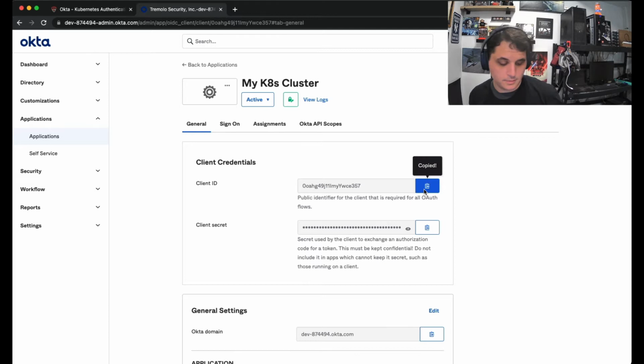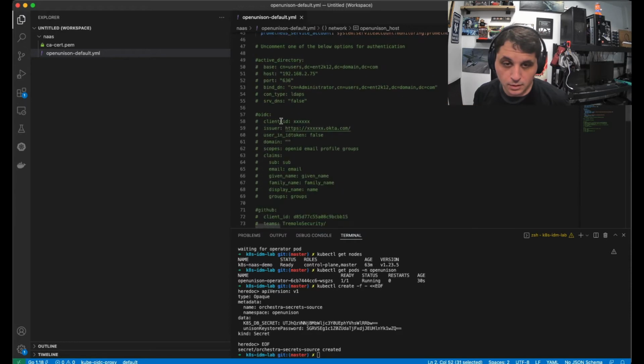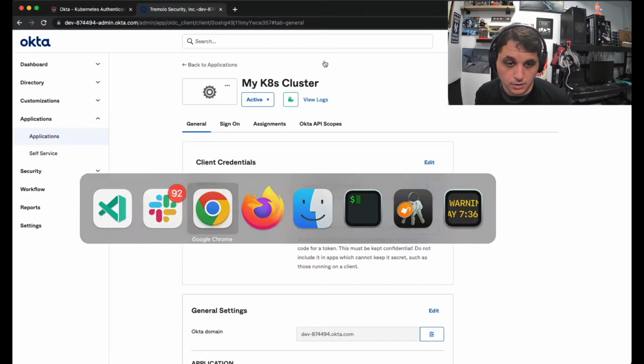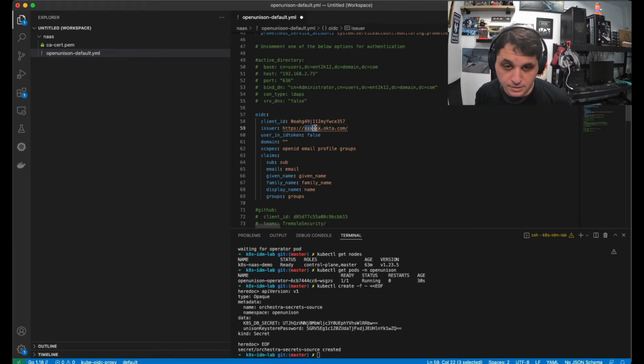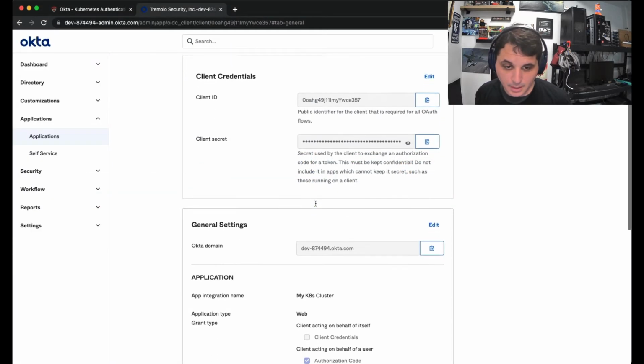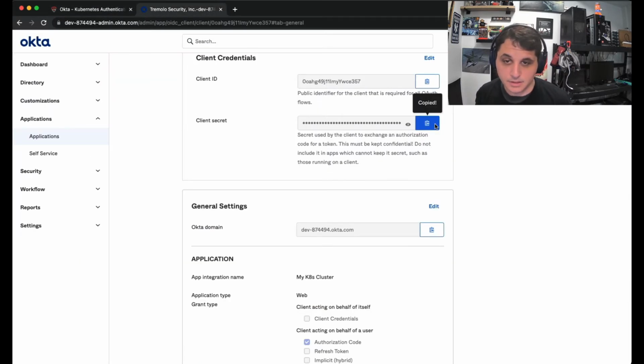We need the client ID. That's going to go right into our values.yaml. So we are going to uncomment OIDC. Oops. It's YAML, so it's going to get very angry with me if I don't have indenting right. Then we'll come back to client secret. So we're going to get the Okta domain. That's going to be our issuer. And I think that's basically it. And then we need to get the client secret.